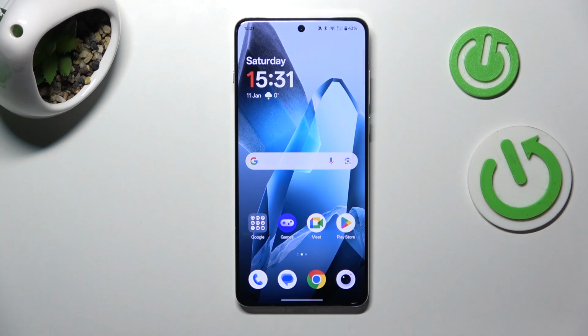This is OnePlus Ace 5, and today I'll show how you can screen record on this device.